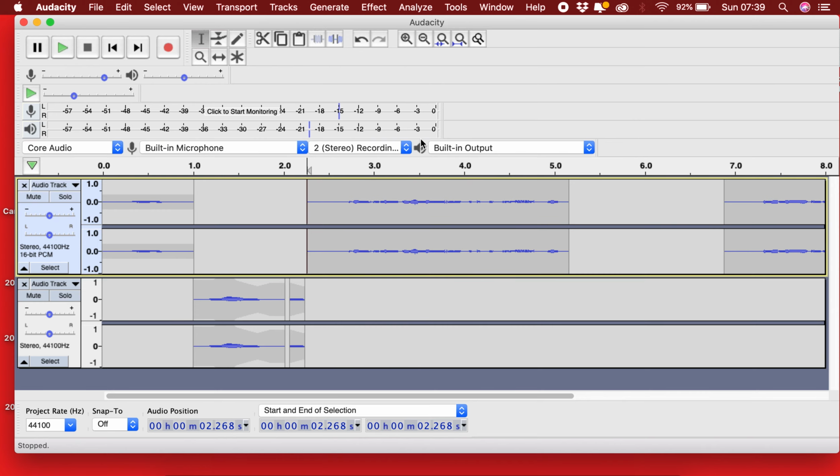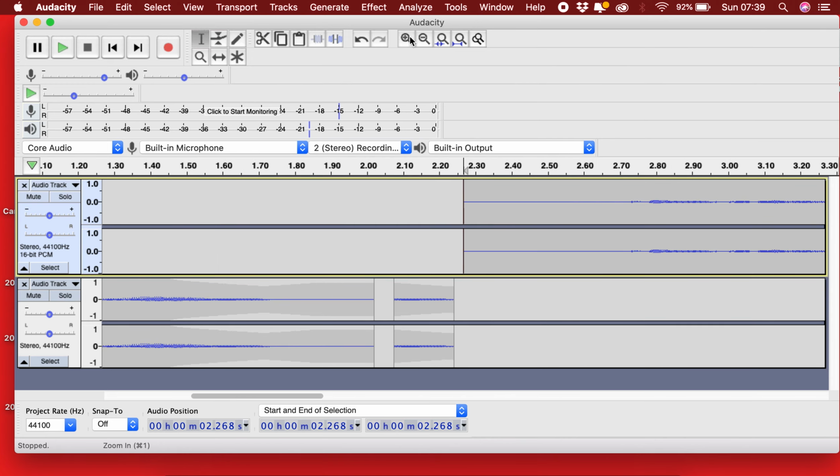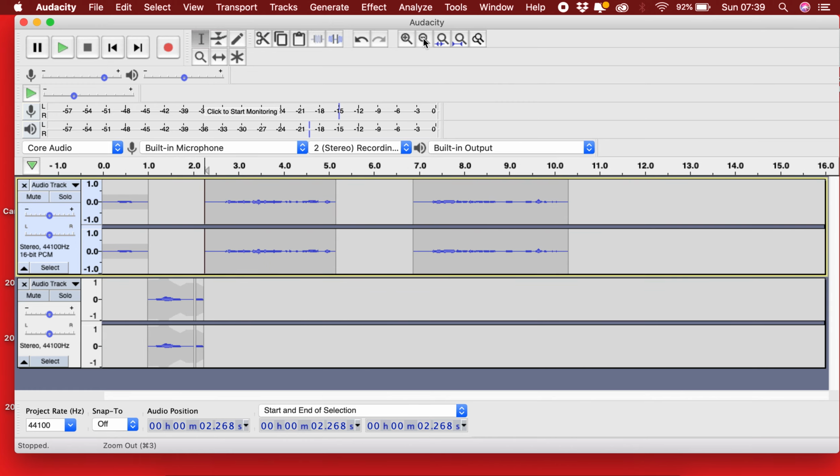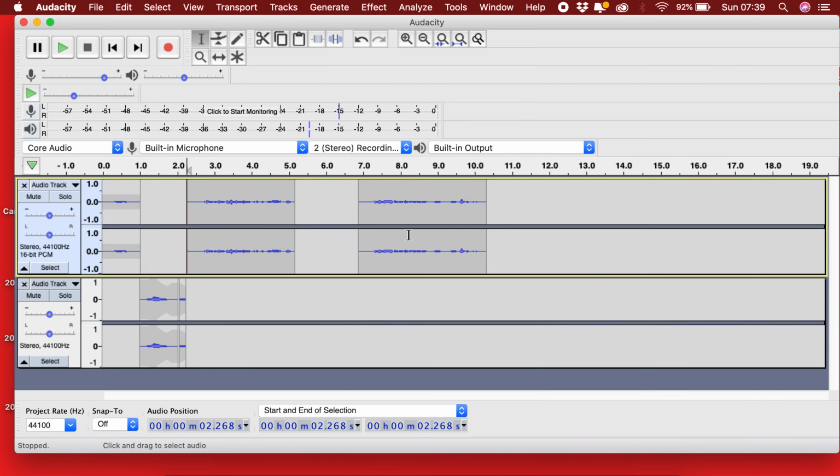So there are a few tools. You've got zoom in and zoom out, which is very good as you start to build tracks. I mean, that's kind of the basics.